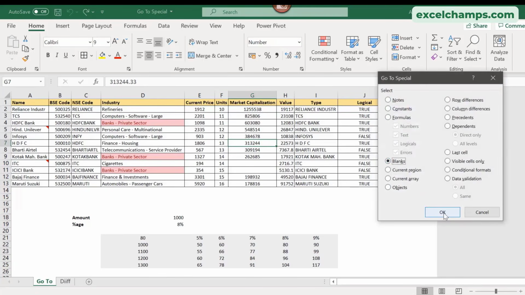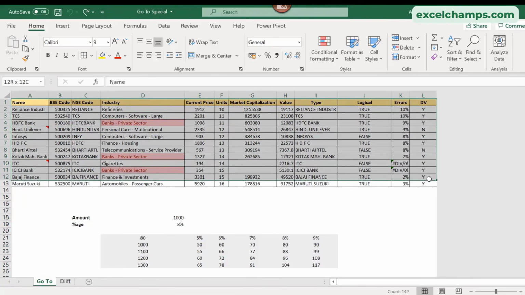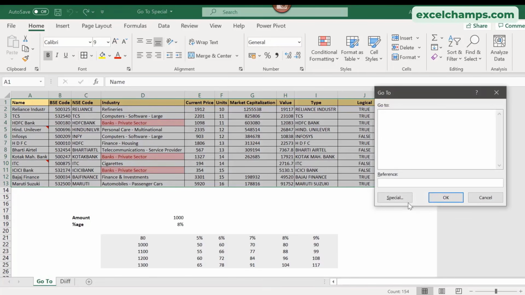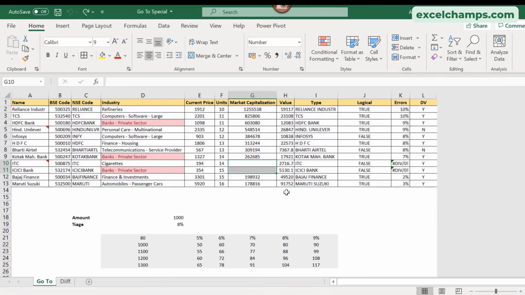When I click on blanks, since I have not selected a particular region from my sheet, now all the blank cells from my sheet will be highlighted. If I press OK, now everything which is blank is selected. Now I only needed the blank cells in this data, so I'll select my data, press Ctrl G, go to special, and select blanks. Now only these 2 cells which are blank are selected.